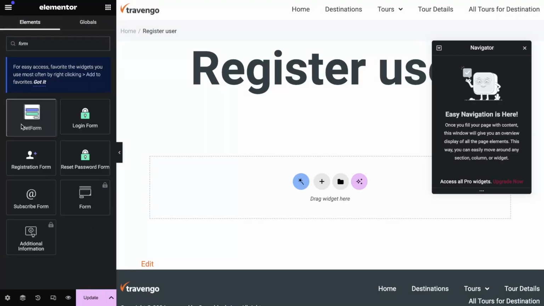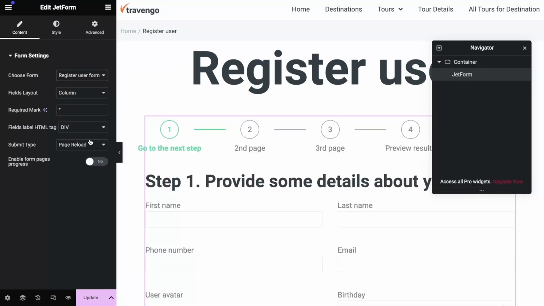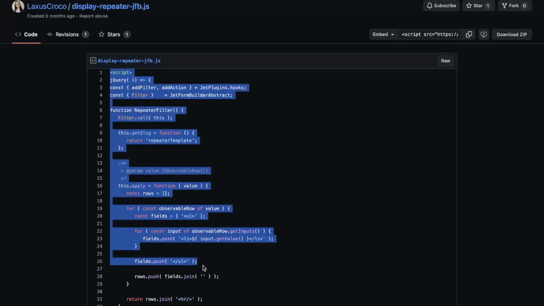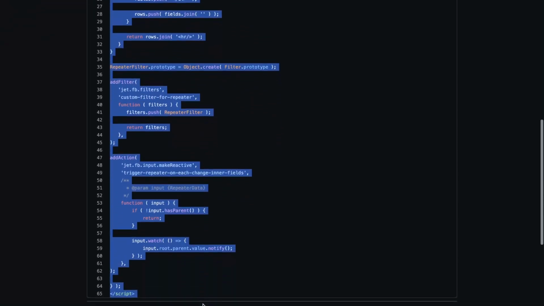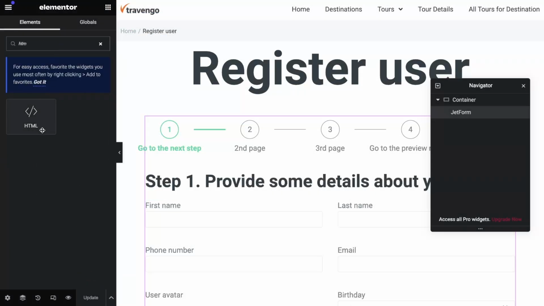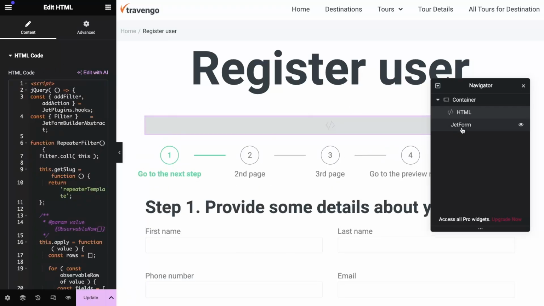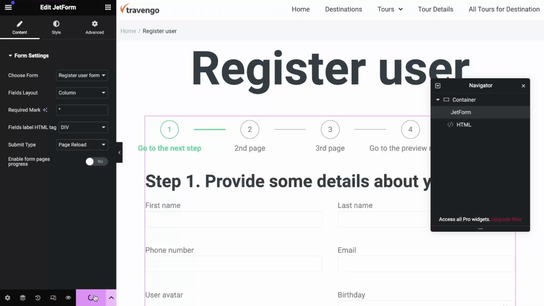Add JetForm widget, select the form we just created from the list. This is not all the settings we need to do. In order to display the repeater field, we need to add custom code here. For this, use the second link in the description, copy the whole snippet and add it to the page using an HTML widget. Now we can save the changes and check how our form works.